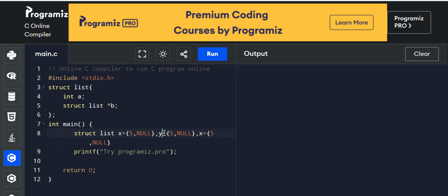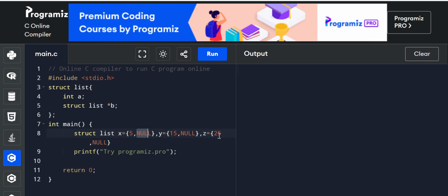I'll just give for y. So y, I'll give this value to be 15, and z can be considered as 25. I'll just give some values. So starting, this null represents that there is no link between these nodes. Now we have to change this null. This has to be linked with y, and y has to be linked with z, which means I'm going to store the address of y to x, and then I have to store the address of z to y.